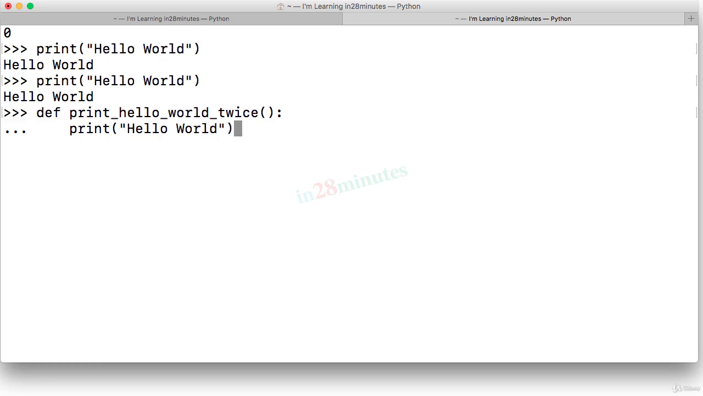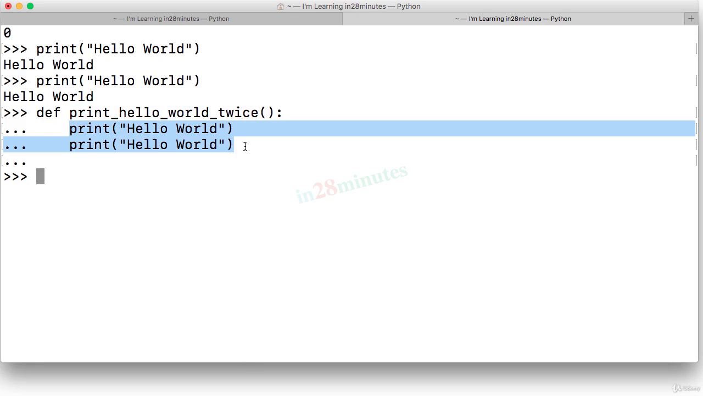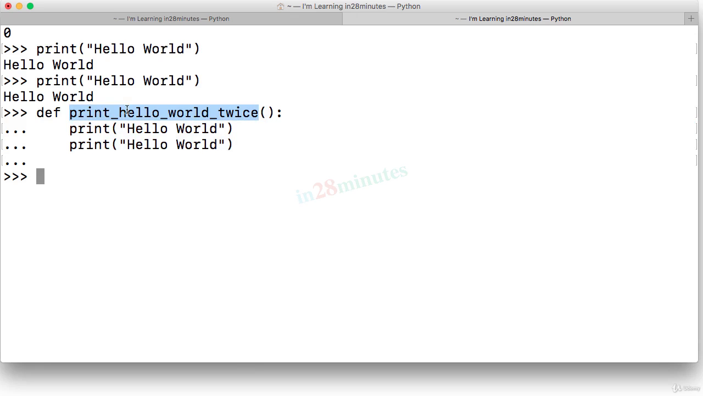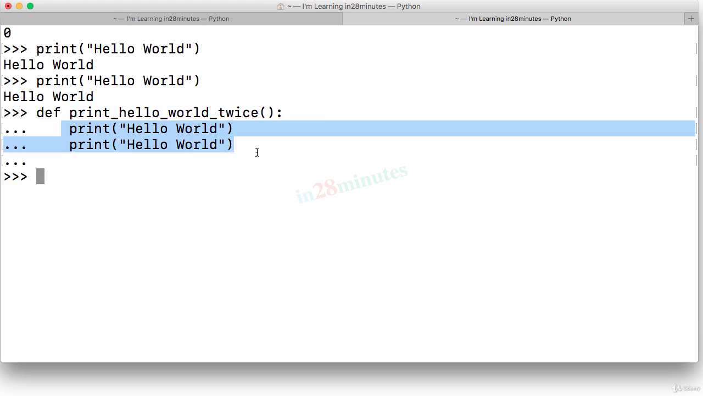And what do we want to do? We want to do it twice. So I'll again leave 4 spaces and say print hello world and close the method and press enter again. What we have done here is defining a method. We are saying this print hello world twice method, this is the code inside. So these 2 lines are the code inside this specific method. Print hello world twice is the name of the method. Print hello world, these 2 statements which are present in here are the body of this specific method.